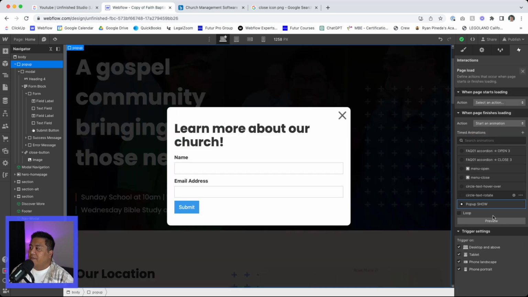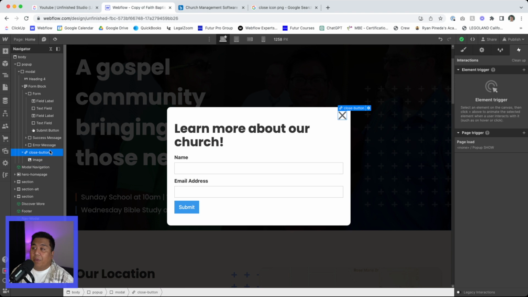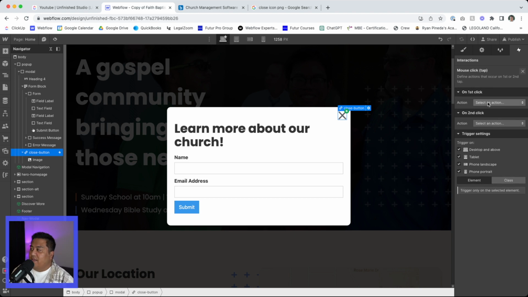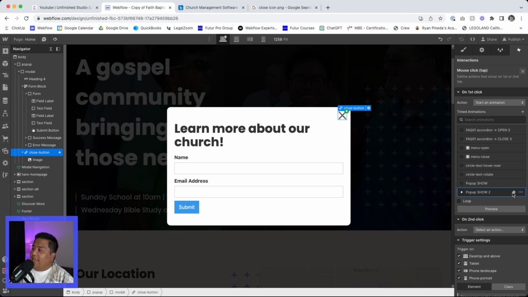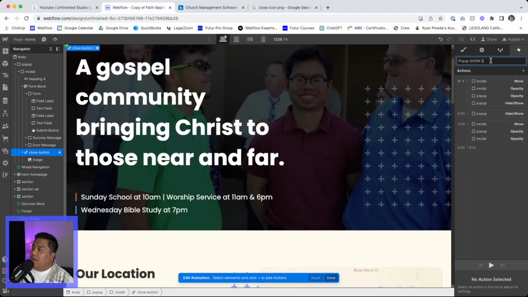Press done. Now, in order for us to close the pop-up, we're actually going to click the close button link block. And we're going to do an element trigger, press the plus icon, and do mouse click. Now, we're only going to do first click. We only want it to happen on the first click, okay? On the first click, we're going to duplicate this. And then we're going to call it pop-up hide.